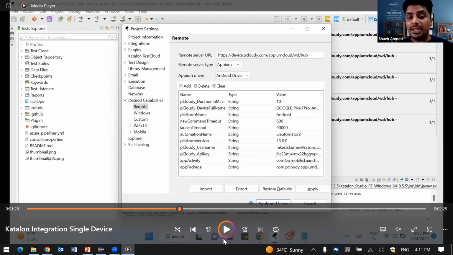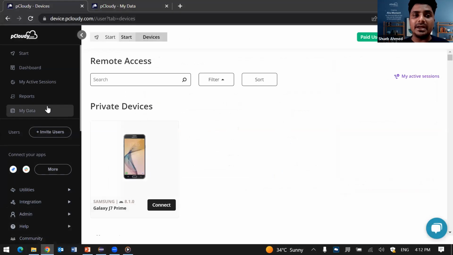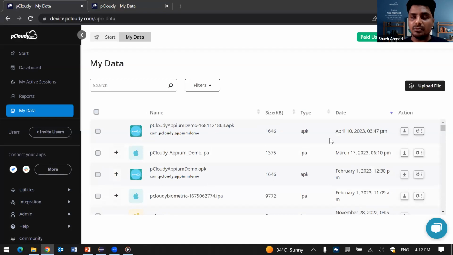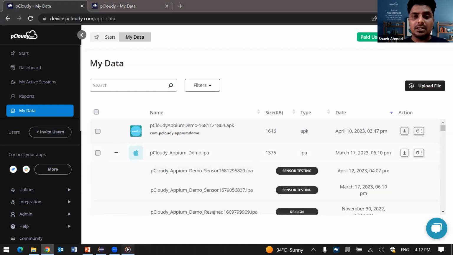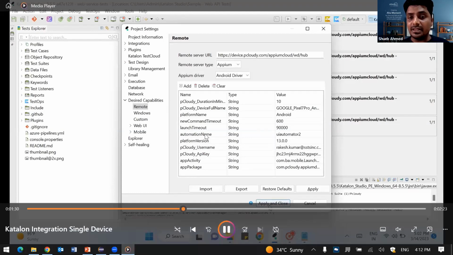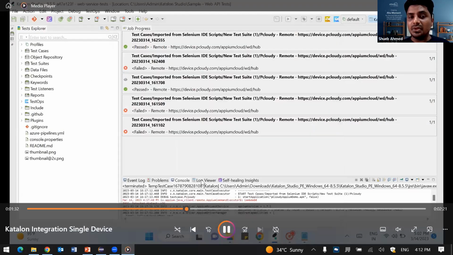Also make sure that the application you are executing from an automation standpoint is uploaded to the pCloudy drive. There is a section called My Data, where you can upload all your data, whether it's an APK or IPA file. So make sure the application is uploaded. Once it's there, you can add these different capabilities, and you can get started.